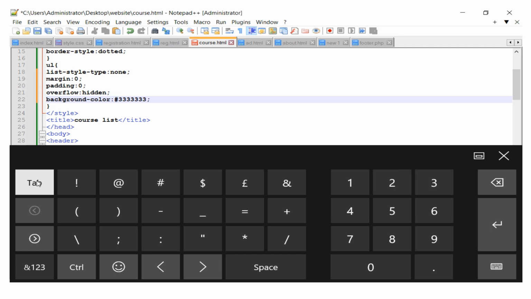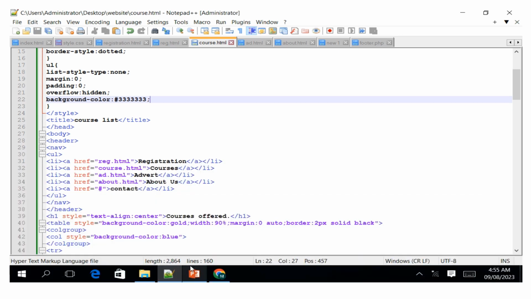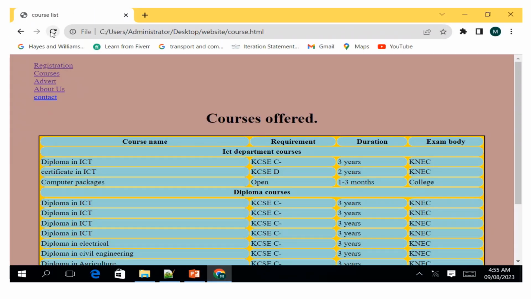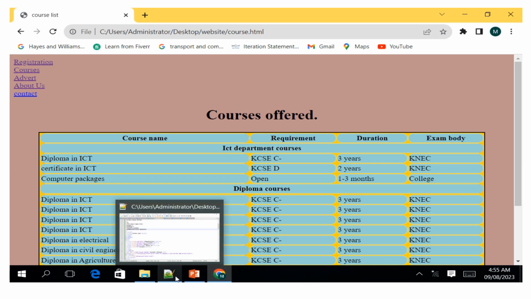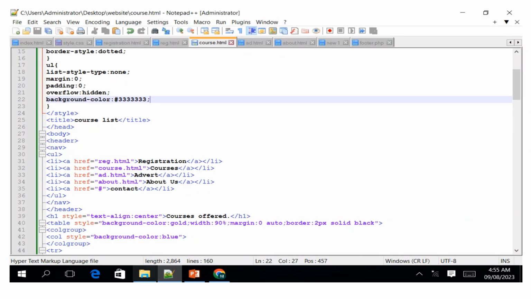That way, let us try to save it, and then we can try to refresh. So this is our link now. So now the next thing is for us to try and maybe put them on the left or right. I like them when they are on the left.